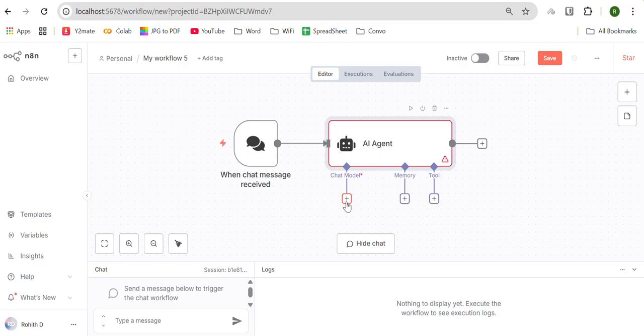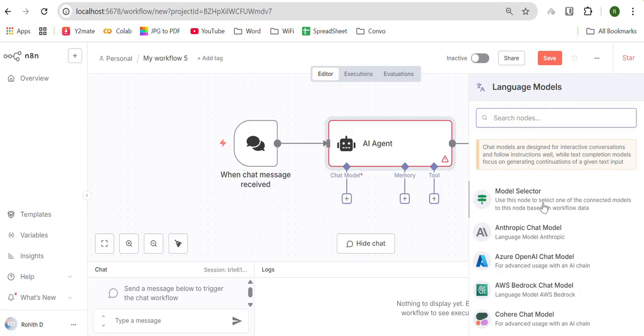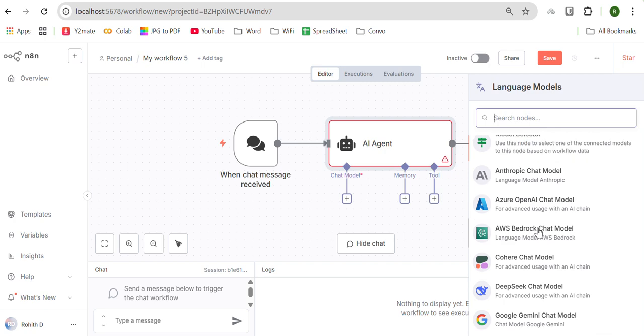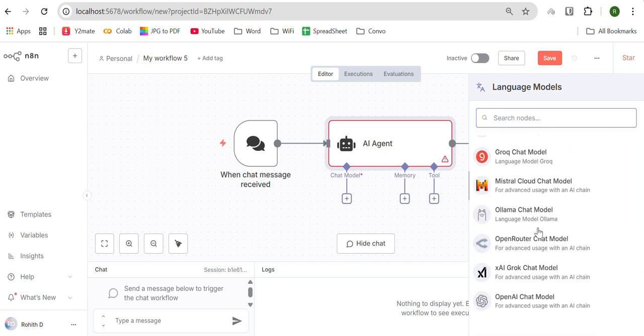Now we have to connect to the chat models, because whatever the AI agent may be, we need to give our input to an LLM, a large language model. Here you see plenty of models are available, even Ollama. I think many are familiar with Ollama models.